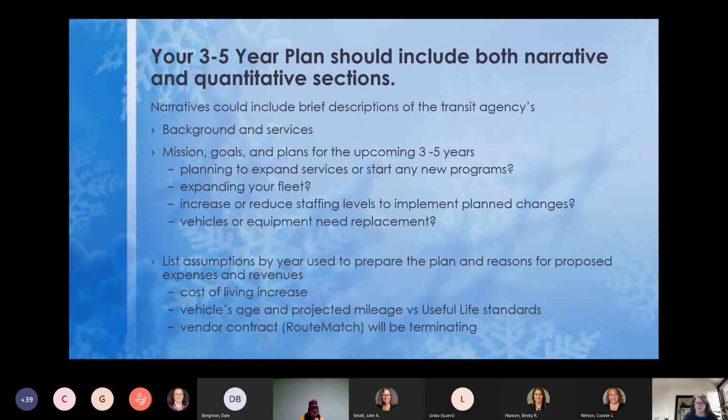Are you going to expand your services or start new programs that you'd want to include and talk about? Are you planning on expanding your fleet for whatever reason? Are you planning to increase or reduce staffing levels based on any changes you're anticipating? What vehicles or equipment need replacement? So you would want to list those and then give an assumption as to why. Are you just going to maintain your service, but you want to incorporate cost of living increases?